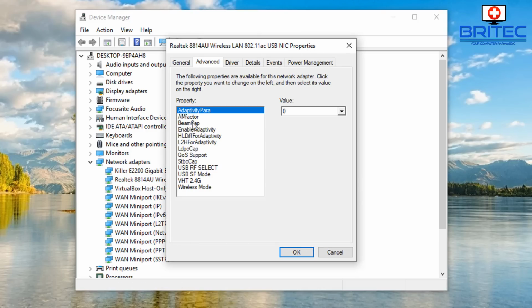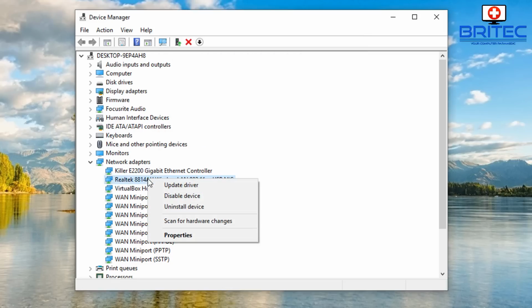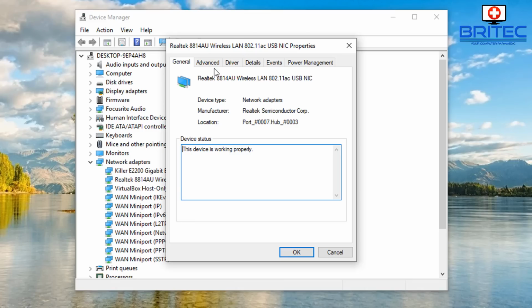Inside the Advanced tab you're going to get a bunch of settings. Be careful when you're playing around with these, because you don't want to mess up your Wi-Fi adapter and have to reset it. Basically what you're looking for is a setting that allows you to enable 5 gigahertz. As you can see on this adapter, which is the Realtek driver based adapter, you will see one here which says VHT 2.4G, and that is enabled. If you want to force it, you could disable this, and this will then force it to 5G.